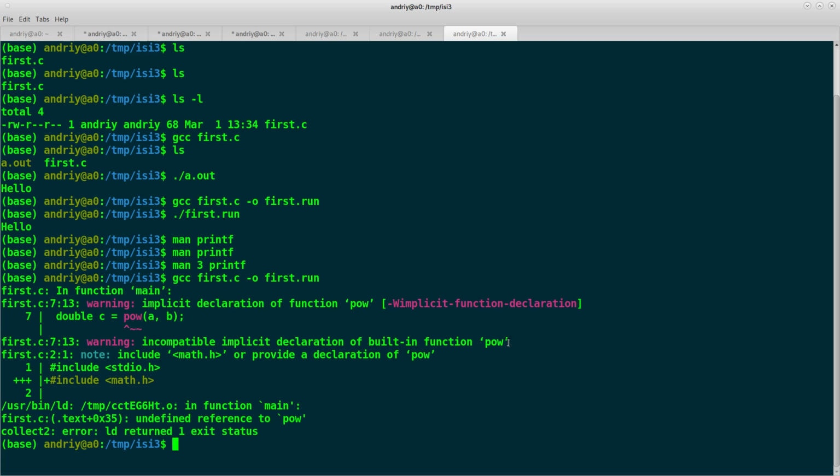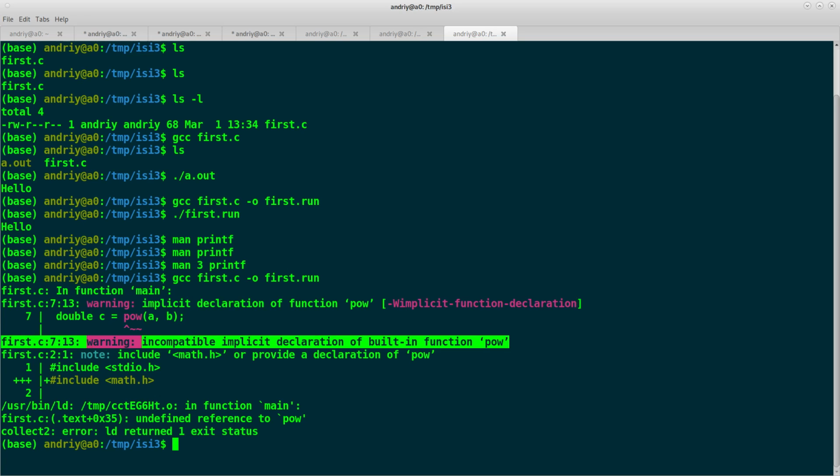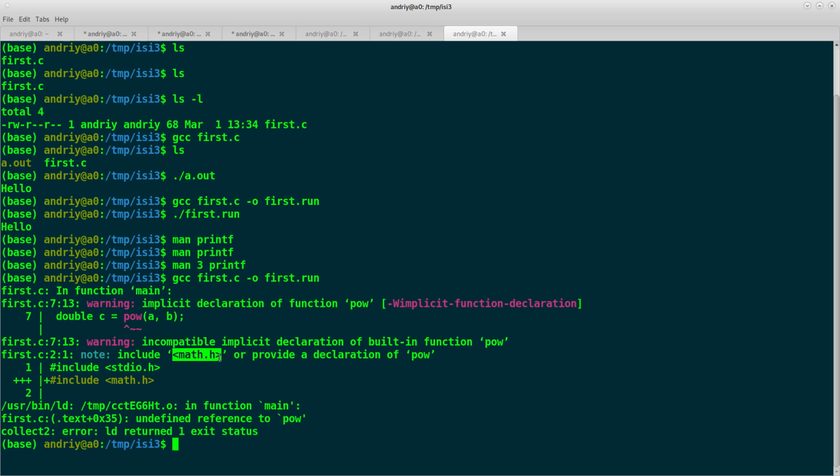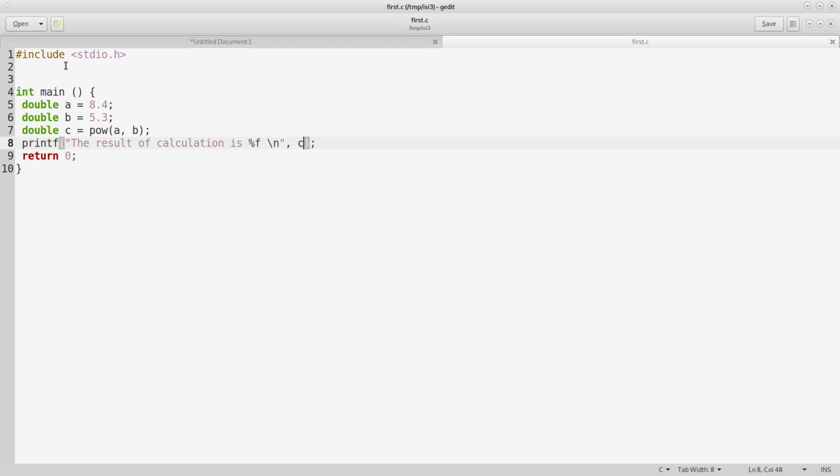Incompatible implicit declaration of pow. Yes, and my compiler doesn't know what to do with the math, with the pow. I need to include math.h, and the compiler prints this information for me. So what I'm doing now, I'm doing this, include math.h.